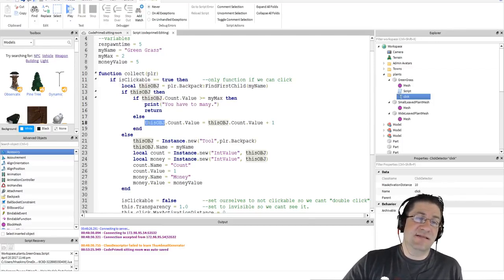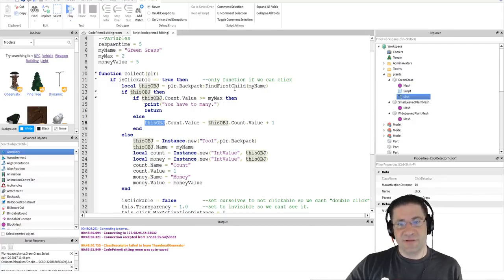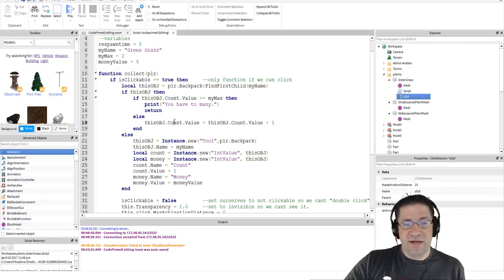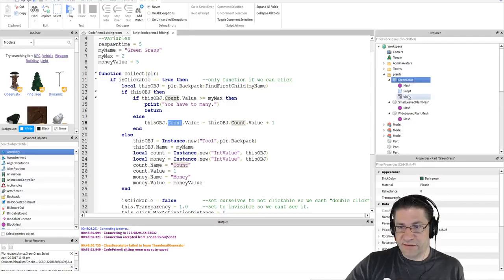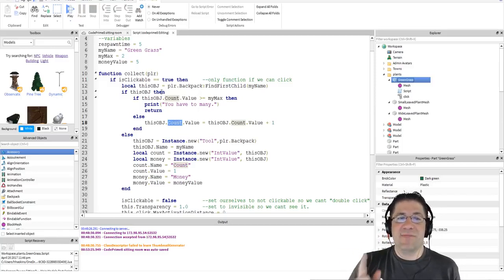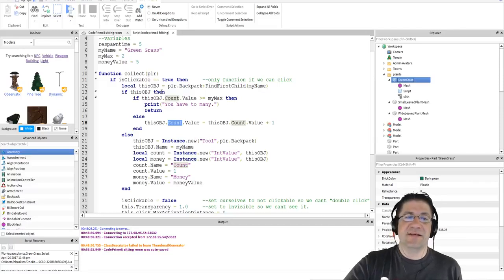If it doesn't, then I'm going to say this object, which is the player's backpack, find first child, my name, which is the green grass. It looks for the green grass. It looks for count. As we saw over here, green grass. Oh, wait, that doesn't exist yet. So it's going to look for count. Okay. Let's say a player has not picked up one of the green grasses yet. So that says this object doesn't exist.